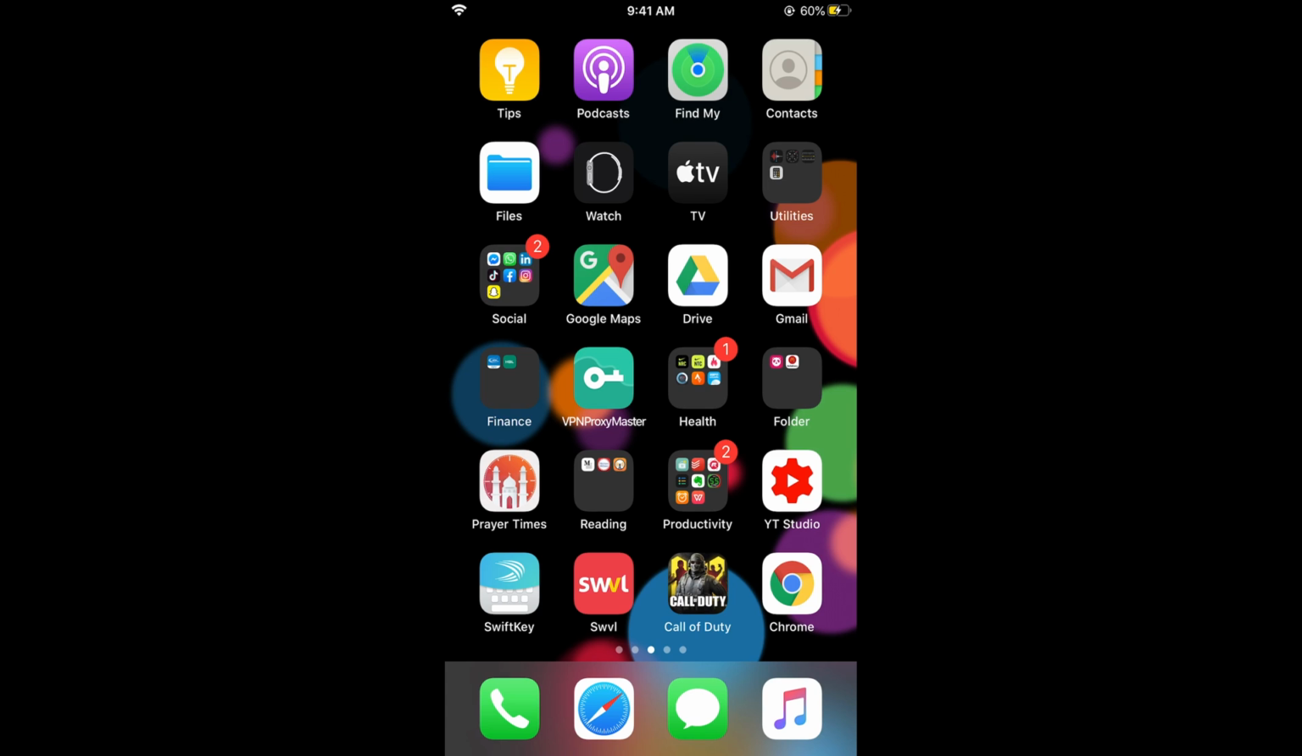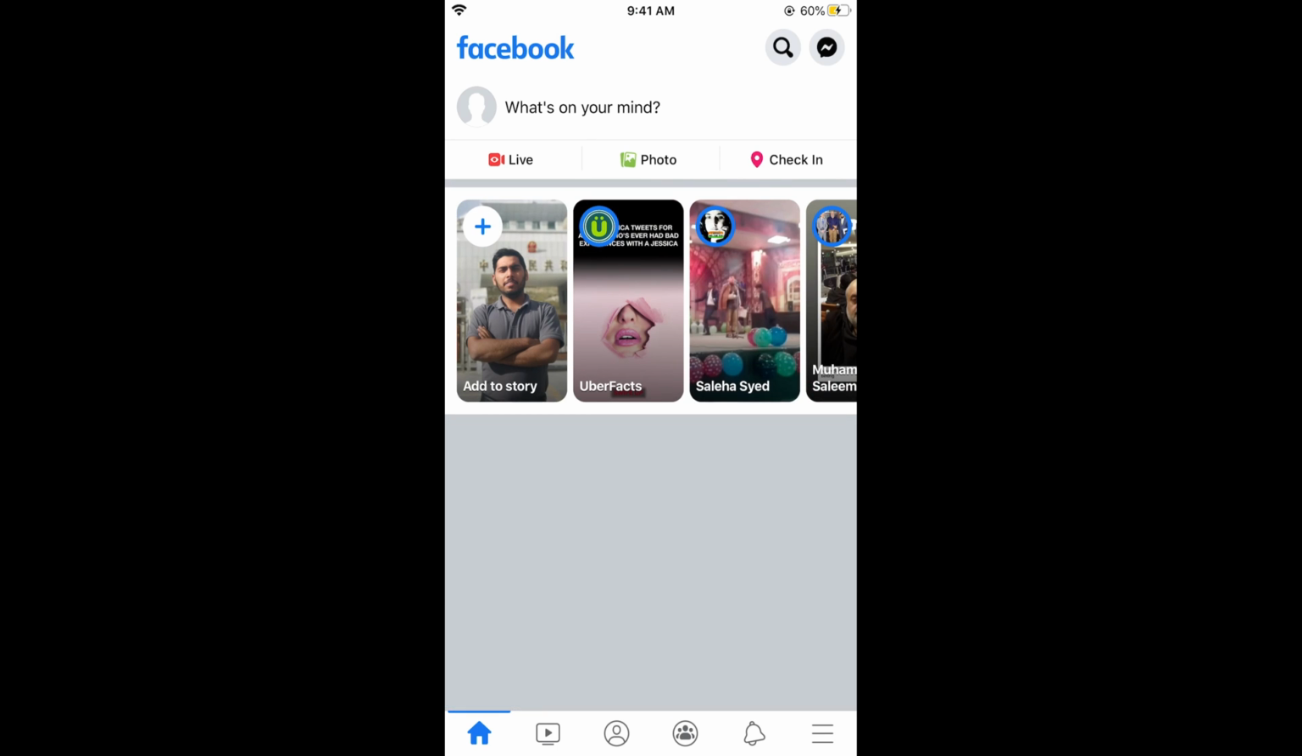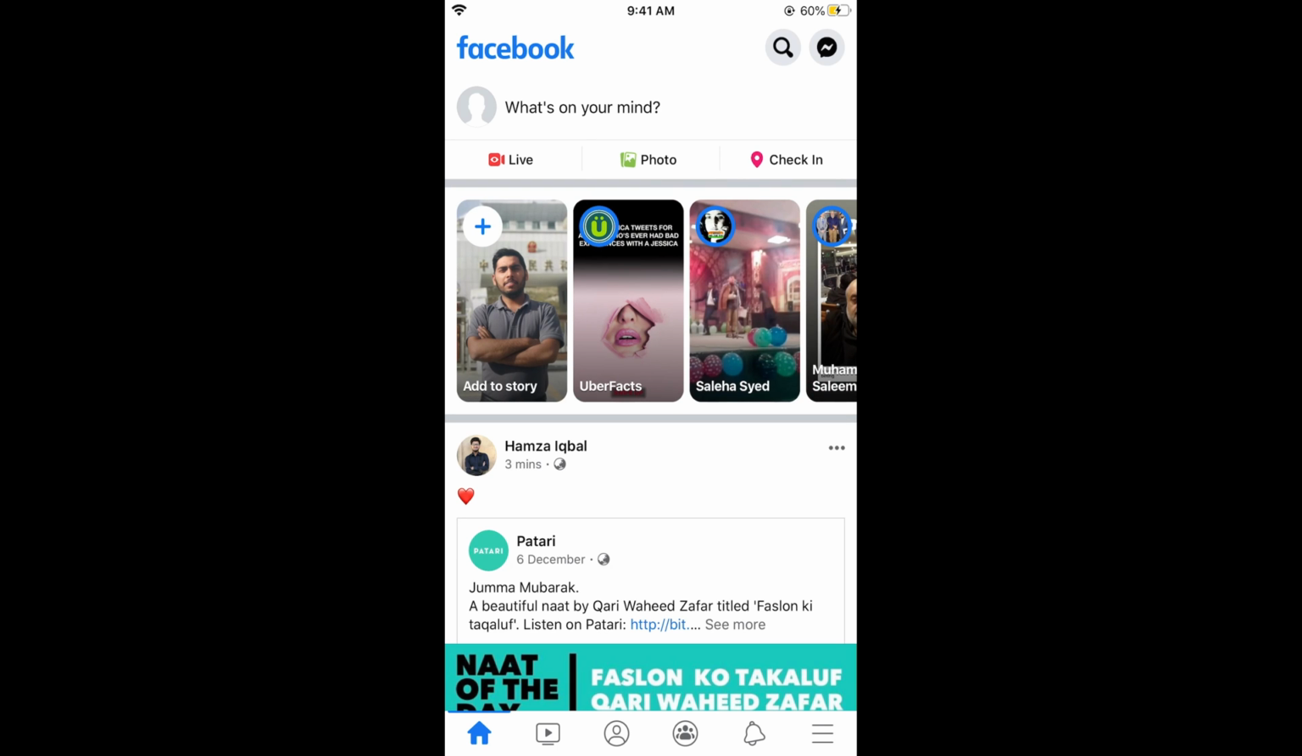First, make sure that you are connected with the internet. Once connected, the second step is simply go and open your Facebook app. So here we go. Open Facebook app. Now tap on these three lines at the right bottom corner.